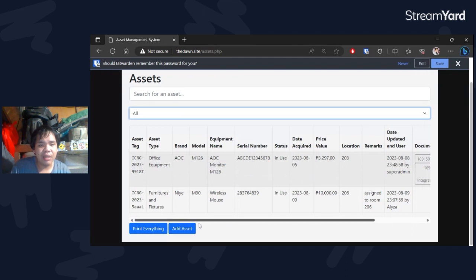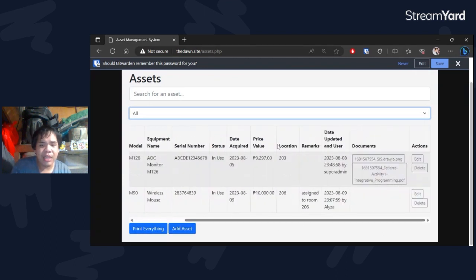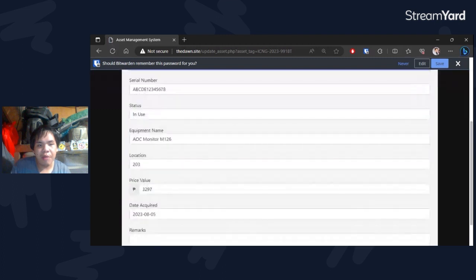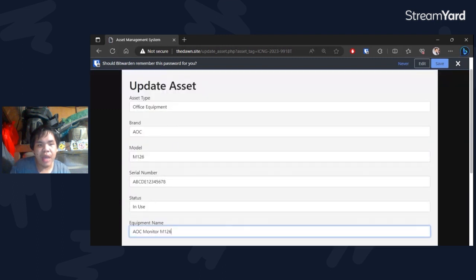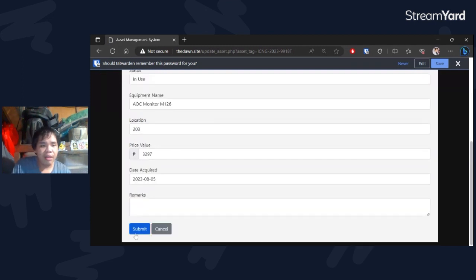With that, after we see the list of the assets, we can actually edit them. For example, I want to edit this AOC monitor. Just press edit, and I want to change the serial number to something random and press submit.